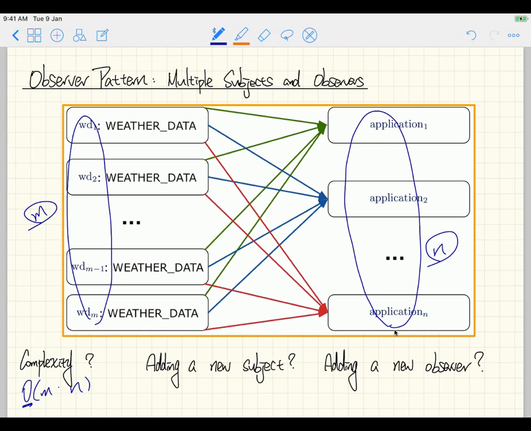What I meant was, what about right here? So adding a new subject, let me use green over here. Adding a new subject over here means I'm going to introduce another weather data over here. In order for me to properly observe this particular weather data, I should make sure it is subscribed to every existing observer. That means I have to link this to observer 1, link this to observer 2, up to observer n.